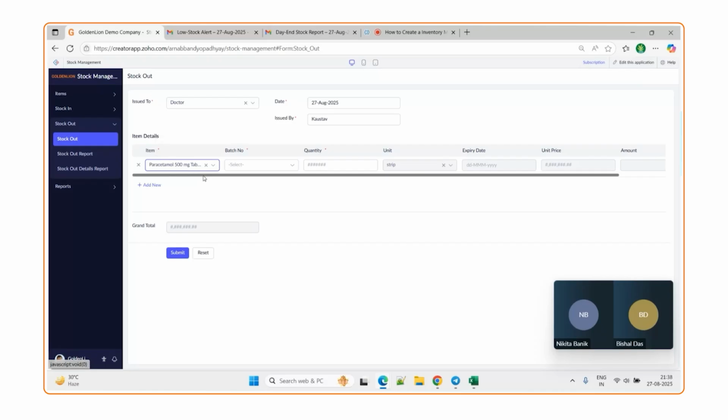Once you select the item, the unit is automatically populated. That means the unit of this item is strip. Now you have the batch number. Here we have the batch number as well as the expiry date.